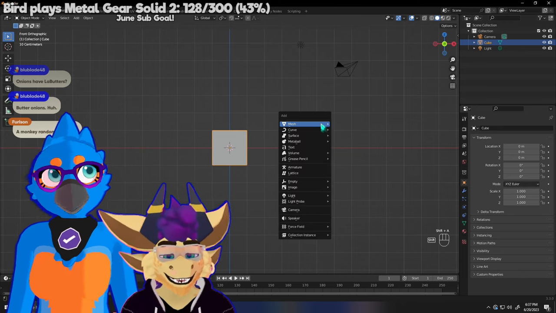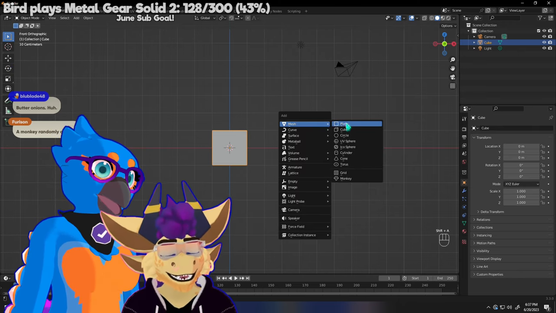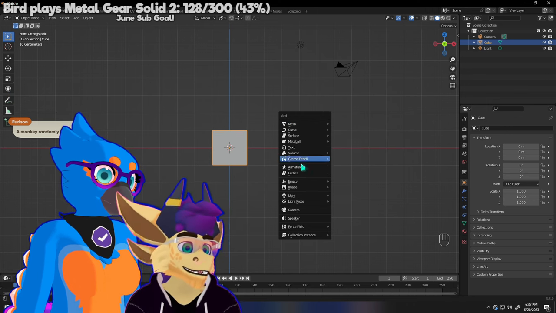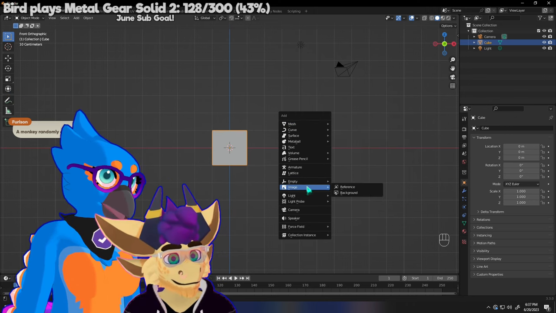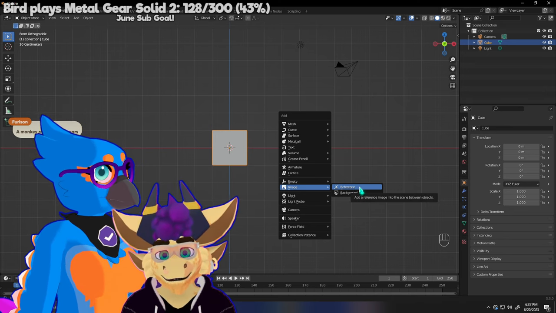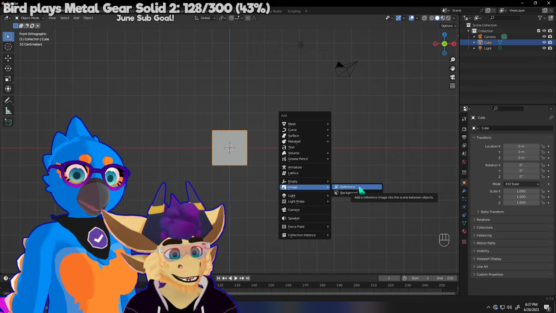So Shift and A is our add menu. So we can add a load of things here, but for now, we just want to add an image. So we'll go down to where it says image. That's it there. Reference. And we want to add it as a reference because we're going to work with it within the scene.